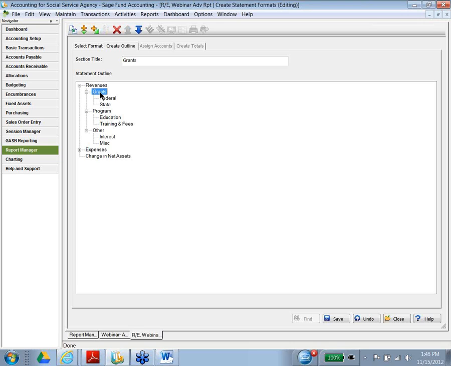Because there is something under grants, just like there is something under revenues, the assign accounts tab does not highlight. But here it does under federal. So what it's saying is I'm at the last level that I've created. So now it's asking me what GL accounts do I want to show under here. This is like account grouping, okay?